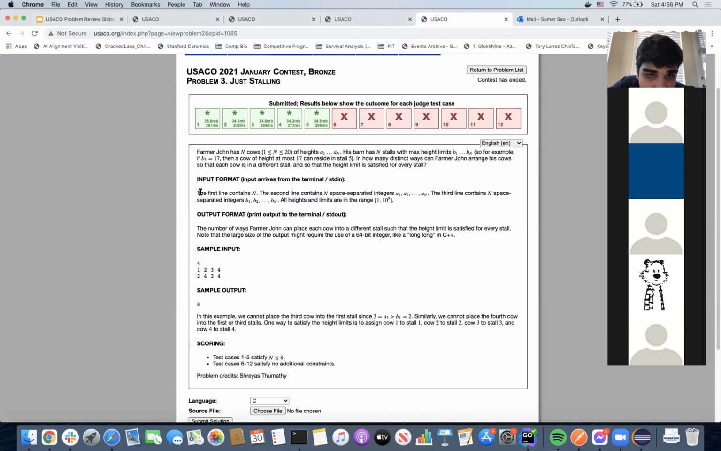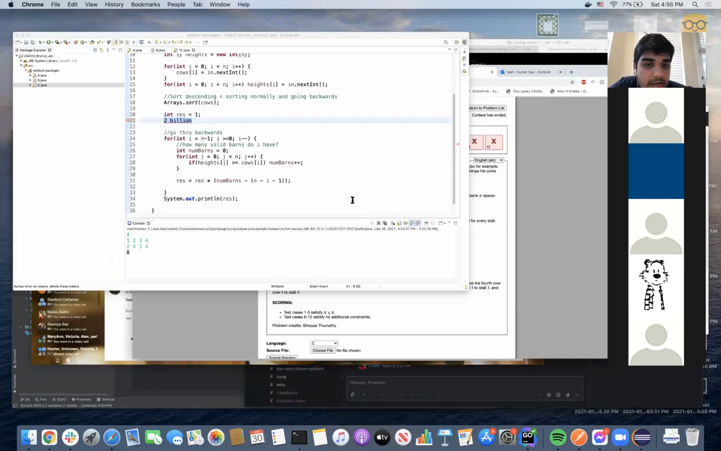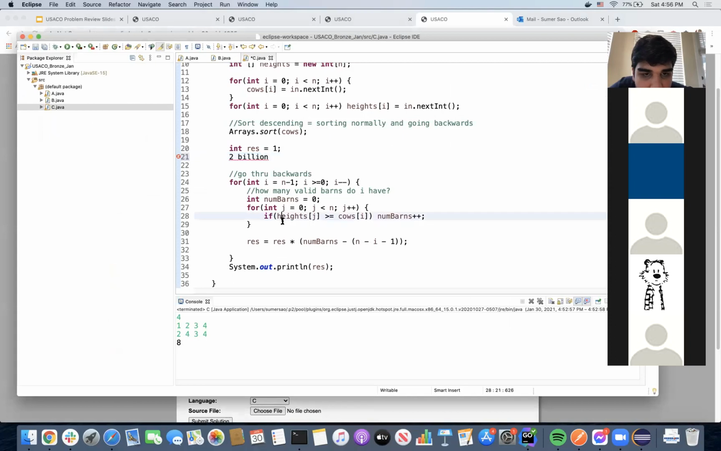You're going to want to check the input format section, where they say all heights and limits are in the range 1 to a billion. So what are we multiplying? If every stall works the first cow, you already have a billion there. And if every other stall works the next cow, then you're already at 10 to the 18. So it's pretty big. Sorry, I actually messed up here. The size of the number doesn't actually matter. That's my bad. It's relating to something else.